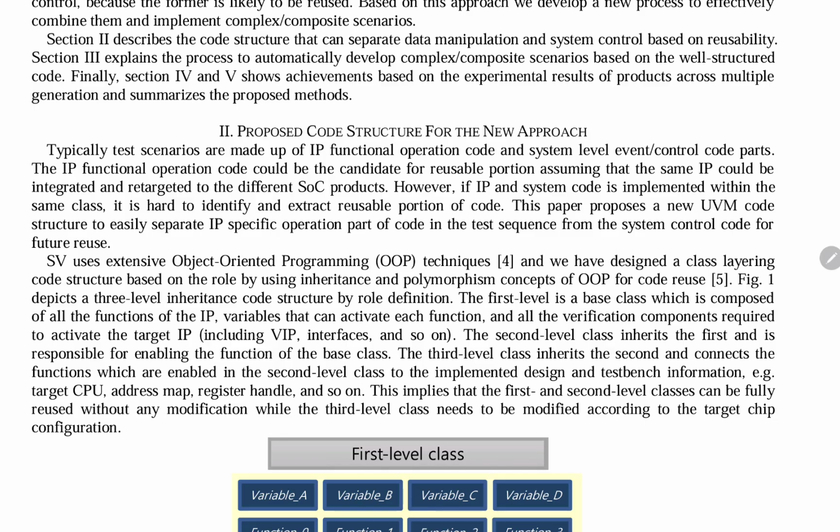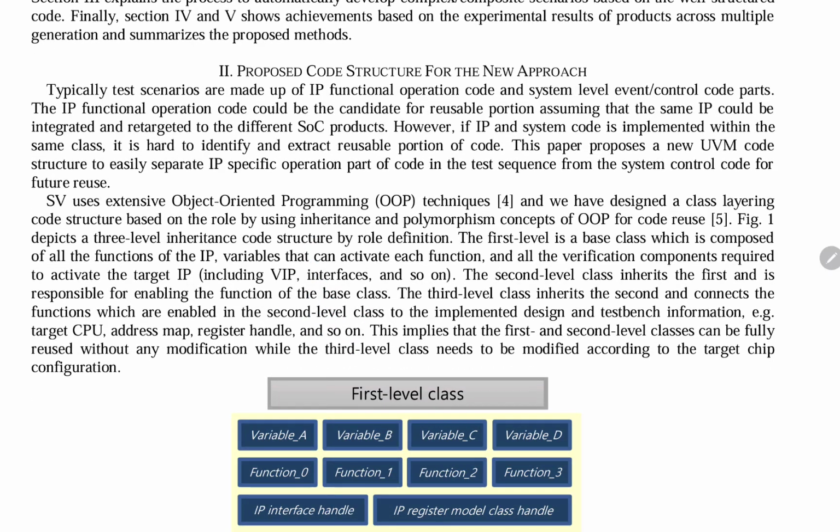However, if the IP and system code is implemented within the same class, it's hard to identify and extract the reusable portion of code. This paper proposes a new UVM code structure to easily separate the IP-specific operation part of code and the test sequence from the system control code for future reuse. SV uses extensive object-oriented programming (OOP) techniques, and we have designed a class layering code structure based on the role by using inheritance and polymorphism concepts of the OOP for code reuse.